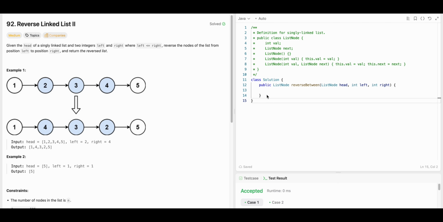Today we will be solving the question Reverse Linked List 2. In this question we are given a singly linked list. We are given the head of the list and two integers, left and right, and we have to reverse the linked list from left to right, both inclusive, and return the output linked list.